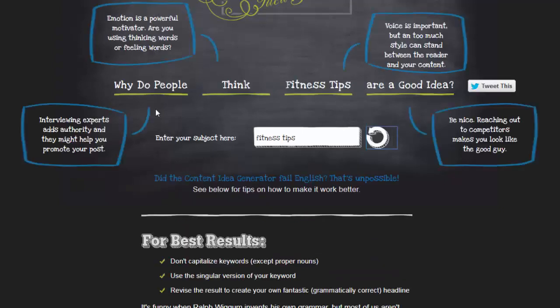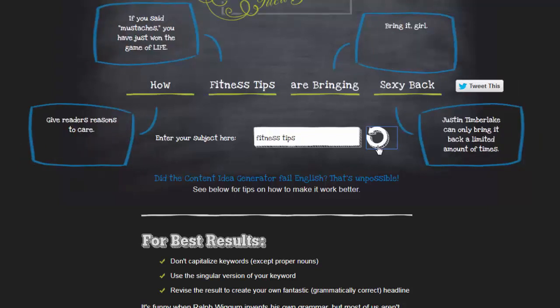See, this website gives us some suggestions. Remember, all of the suggestions are not going to be perfect. You need to brainstorm and modify a little bit to make the perfect headline. So see the title: Why do people think fitness tips are a good idea? If you click on this refresh icon, you will see another suggestion: How fitness tips are bringing sexy back.